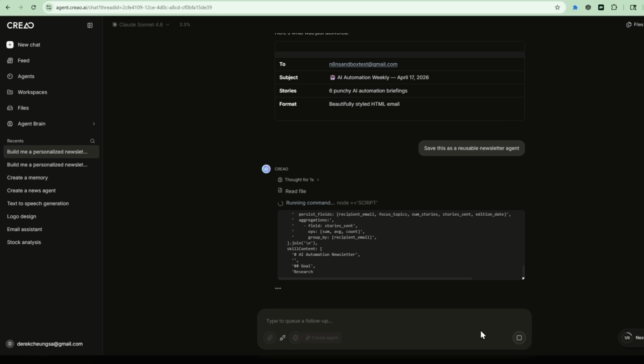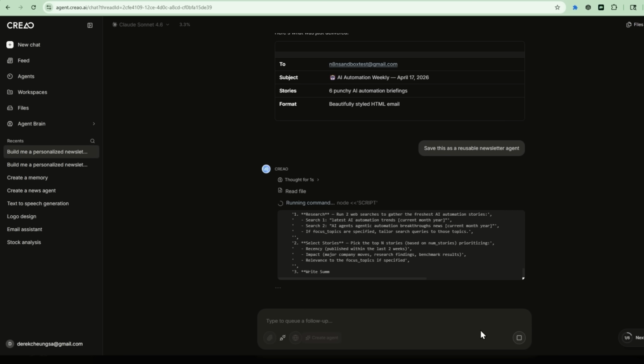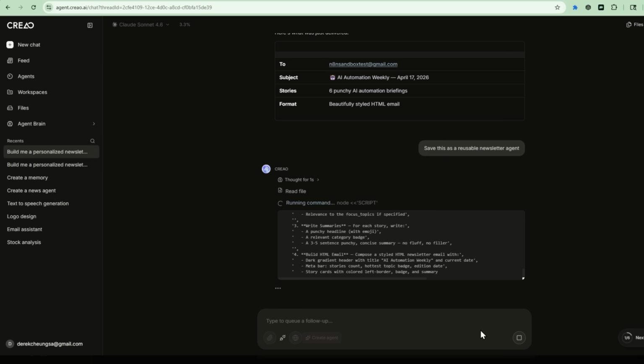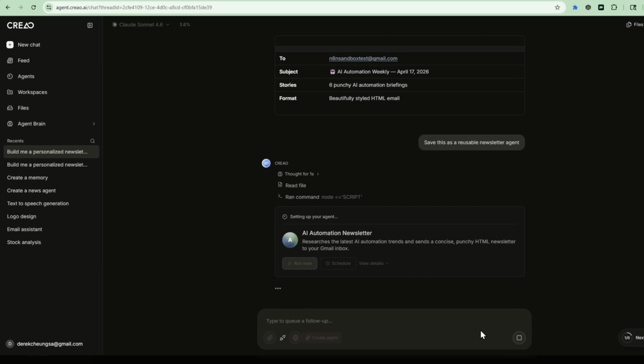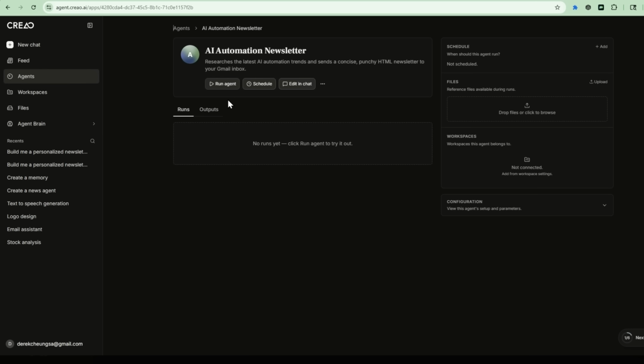The workflow isn't reinvented every time it runs. The steps are locked in. Same structure, same connections, same logic. It's not improvising a new approach each run. It's executing a proven one. That's what makes it reliable.